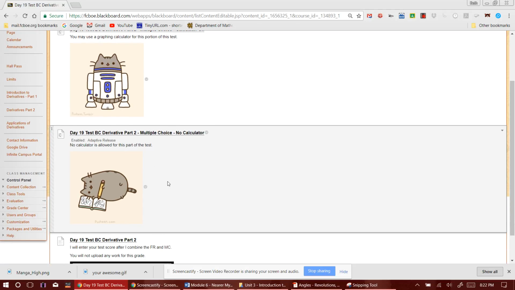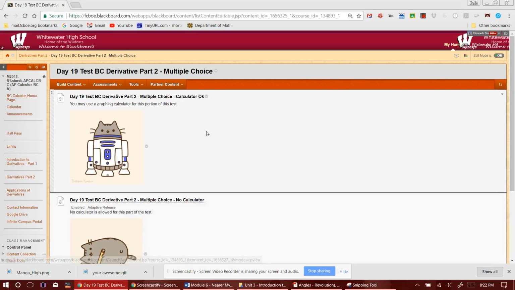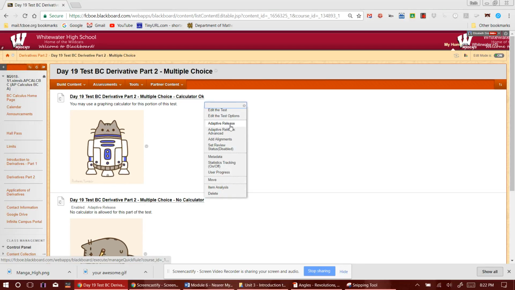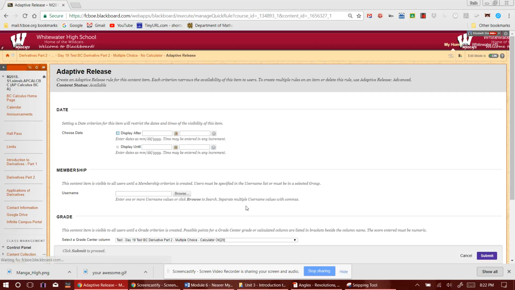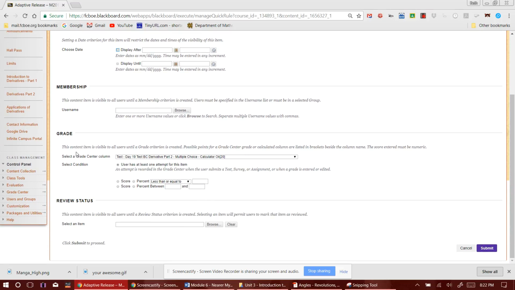What that means is a student can't open this up until they've completed this portion. It is really easy to set up. You just go under adaptive release and click on it. It's not even the advanced. You come down here and you talk about a grade. It says select a grade.